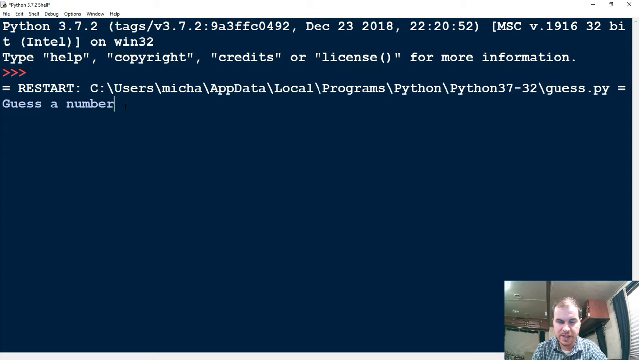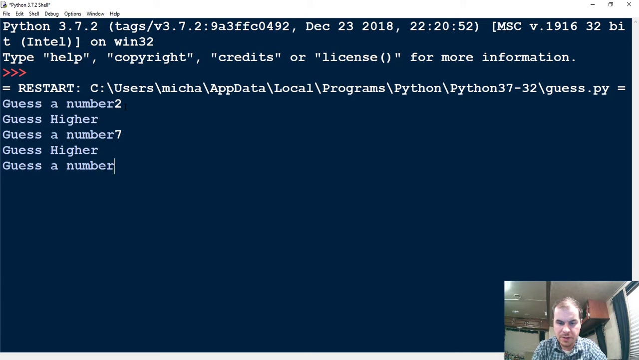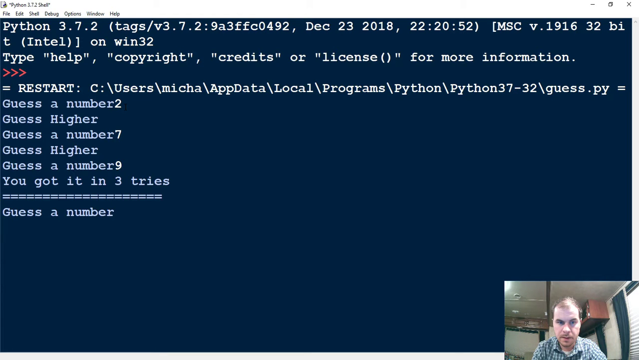So I'm going to start by guessing a number. After I guess the number 2, it says guess higher, so I need to guess a higher number. Let's try 7. It's still higher than 7, so let's try 9. Okay, so 9 was the correct answer, and it told me I got it in 3 tries. Okay, let's go ahead and dive in and see how we can code this in Python.